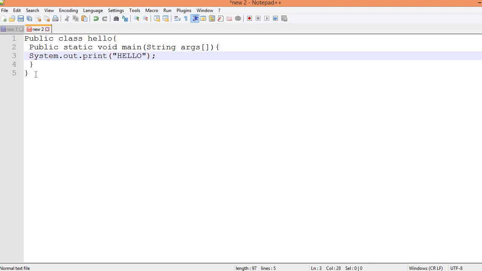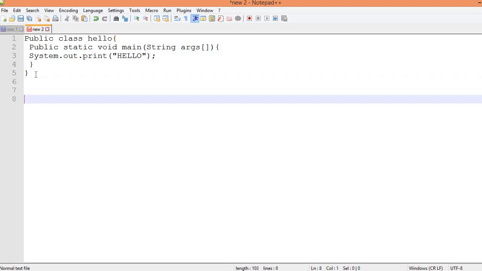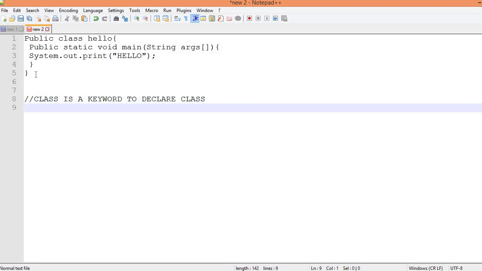Okay, so one by one we will see all the terminology like class, public, static, System.out.print and void. So first terminology is class. Class is a keyword to declare a class. The second terminology is public.